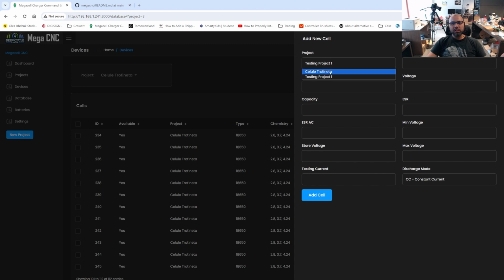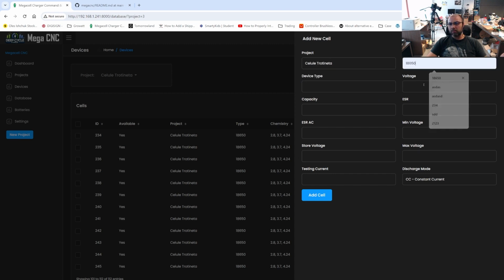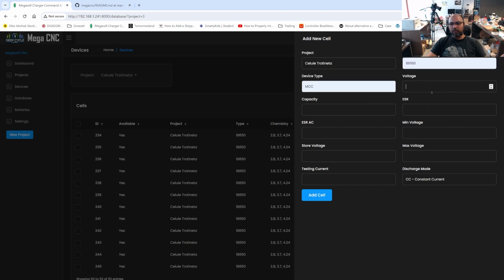Right now you can also manually add cells. You select the project where you want to add the cell, you set the type, device type. Maybe you're using Opus or something else and you want to add the cells in the database. You'll see, like, setting a voltage like 4.2, capacity, ESR 0.05. You can also record AC ESR if you want to.